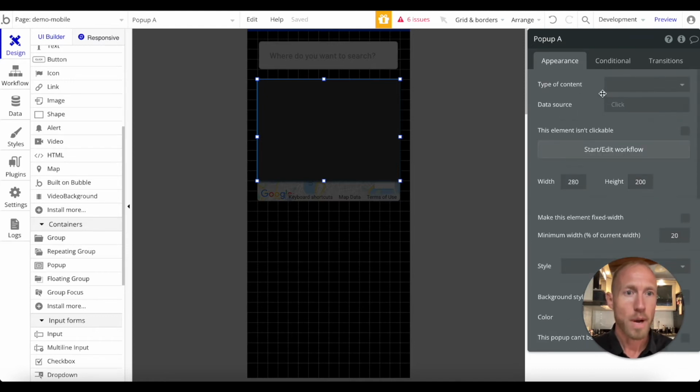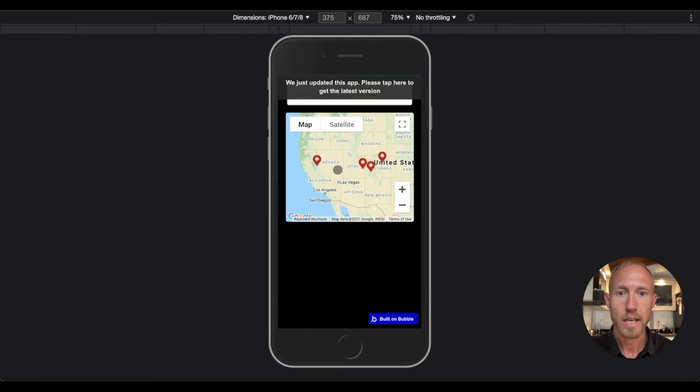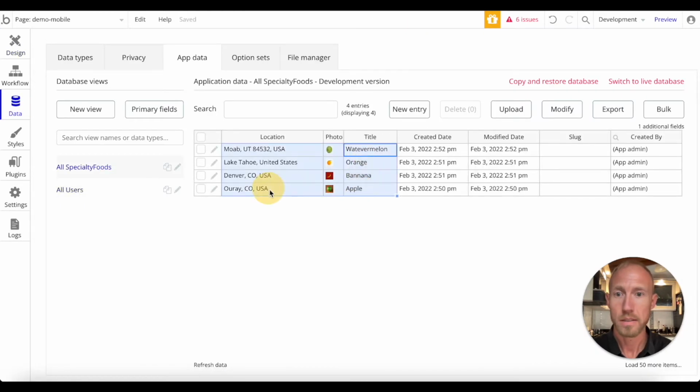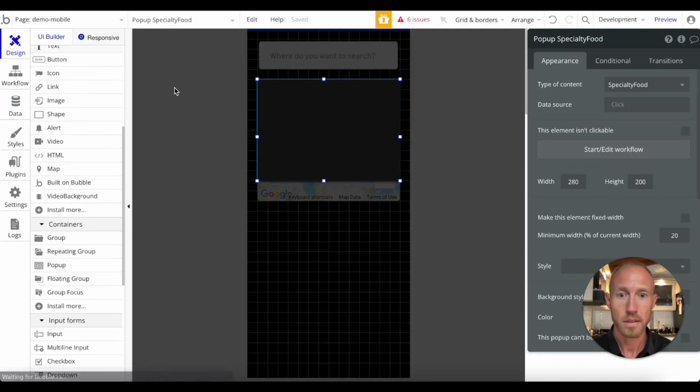All right, so pop-up. What type of content? Well, specialty food, right? Because that's what we're dealing with. We have basically in our database specialty foods, and those foods come at different locations or whatever. Super special food, right? Fruit. Okay, so the data source, we're going to leave that blank because that's going to get filled in with this workflow.